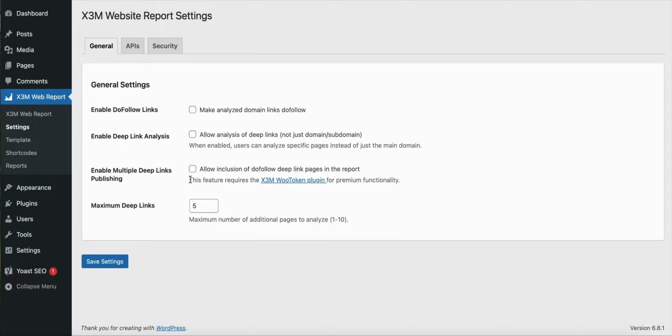Third option is to enable multiple deep links publishing. This can be used as a premium functionality. As you can see, for this function you can download another plugin, which is also free of charge, the Extreme WooToken plugin. This will allow you to charge money for users looking to include multiple website links in generated reports. The report will make those deep links do-follow, which carry a significant weight for SEO.